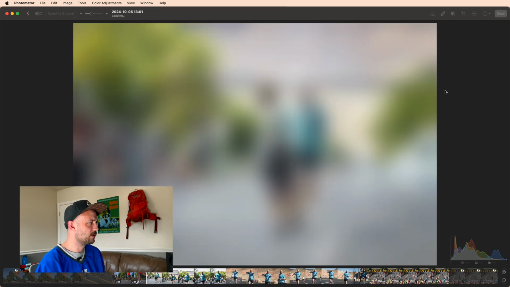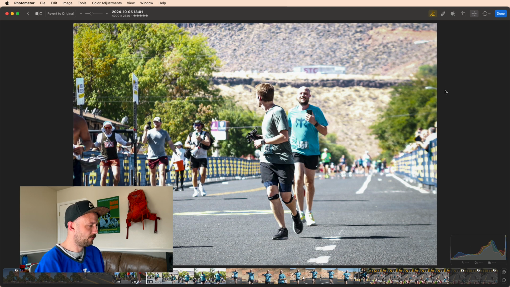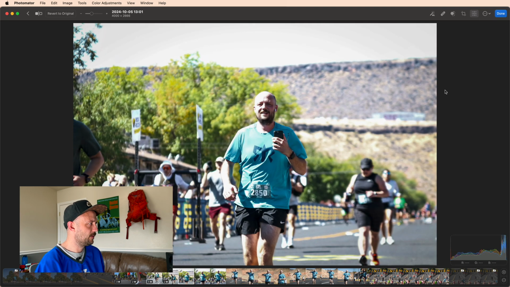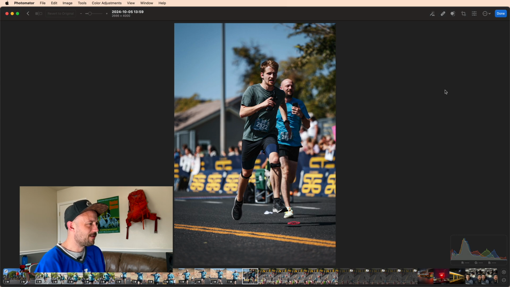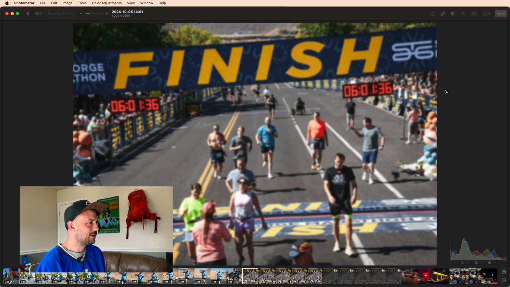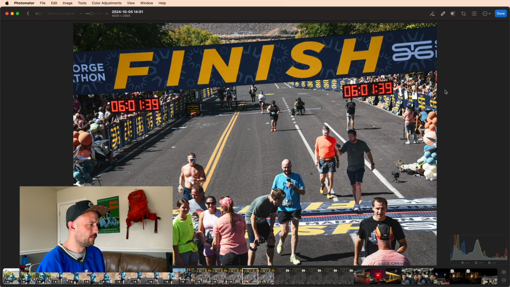The framing's worse, so I'm going to say that one's a 2. I like the framing on this one, so we're going to go 5, maybe 2. This one's a great shot of my friend that I was running with and filming here, so I'm going to give that one a 5. This one's a good shot, but nothing's happening.